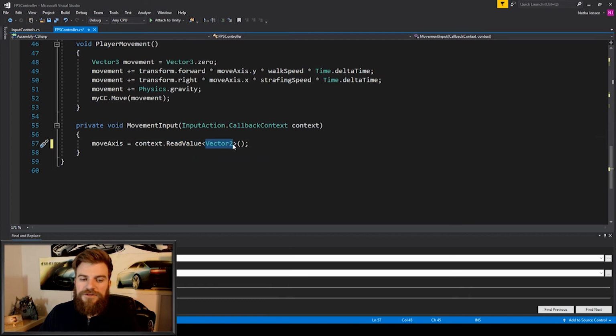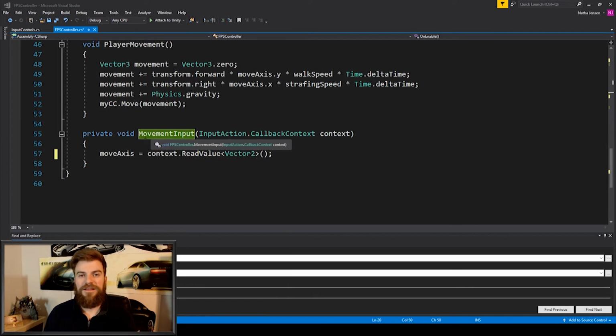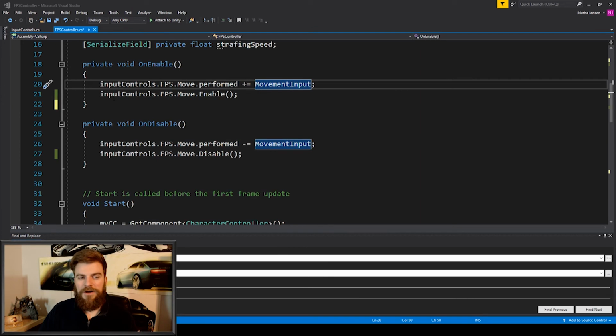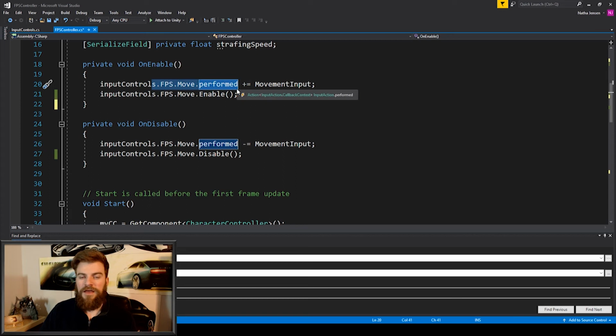Now, an action event is kind of like a message that is broadcast out to all the other scripts in our project. But in order for a script to receive that message, it has to be listening for that action event. And that's what we're doing in our onEnable function. So this is the action event. And by using the += operator, we are saying that we want this script to listen for this event. And when we receive that message, we then want to call this function.